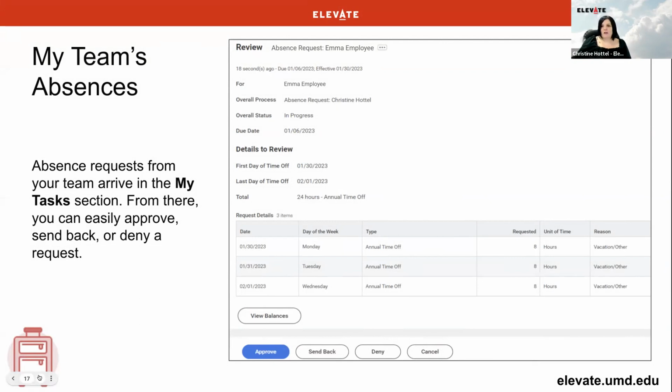You'll see there is the first day off work, the last day off work, the total hours that she's requested, and you can view the dates, the hours, the reason, and if you want, you can view her balances. From here, you'll be able to either approve the request, or send the request back to the employee if you need some additional information or it needs to be edited. You can deny the request, or you can cancel the request if you don't want to process it at all.